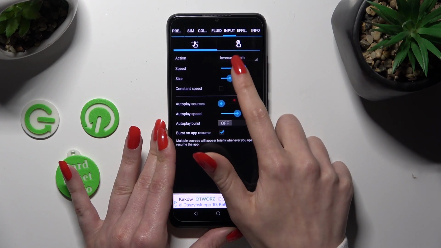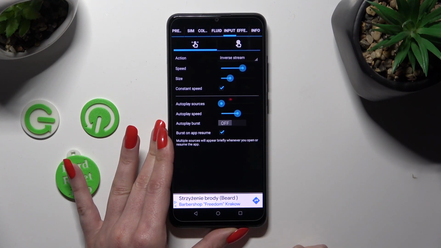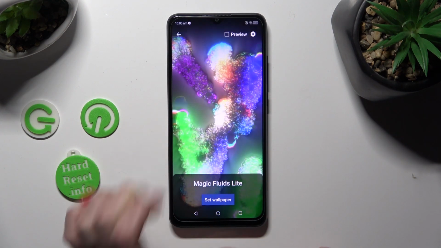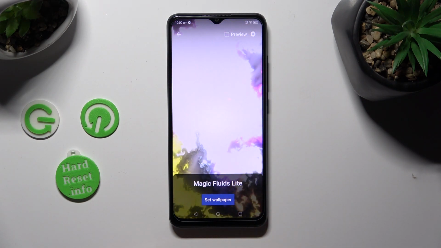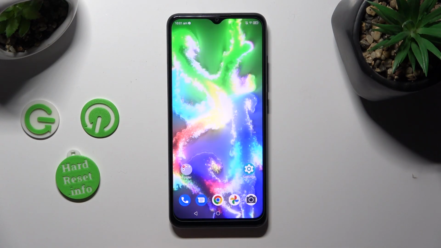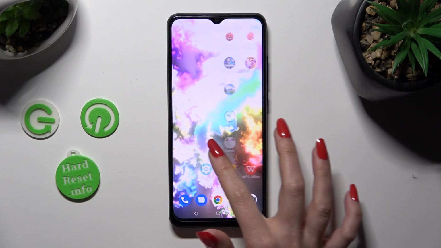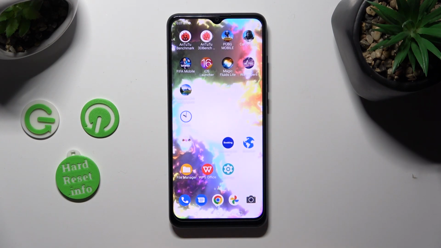When you finished, you can click on the back button, select Set Wallpaper at the bottom, and simply close your app. As you can see, after that, my wallpaper was successfully applied.